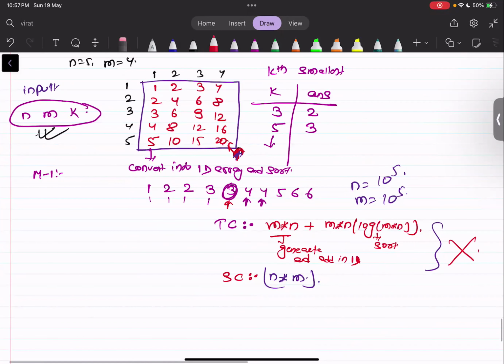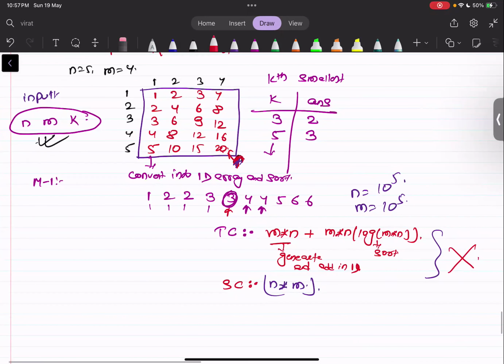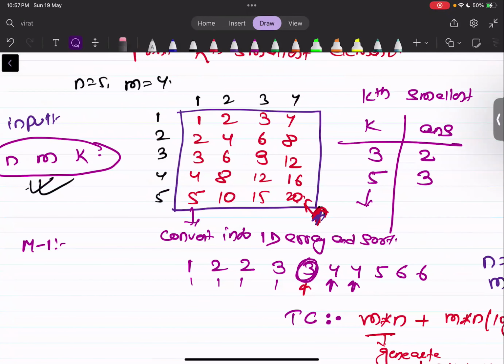Now try to find how you will solve this. Okay. So I will not waste much time on this. I will directly jump here. I will copy this.